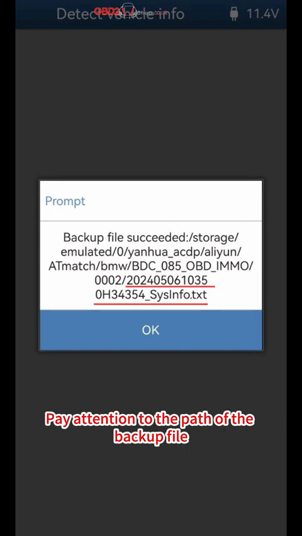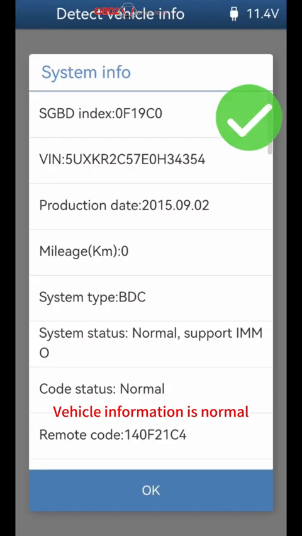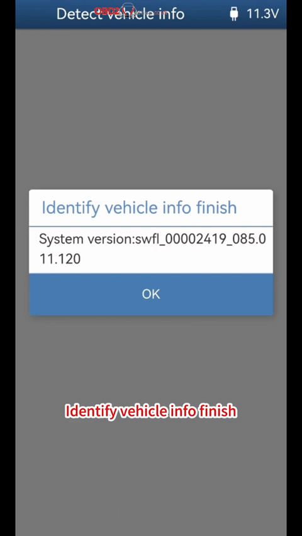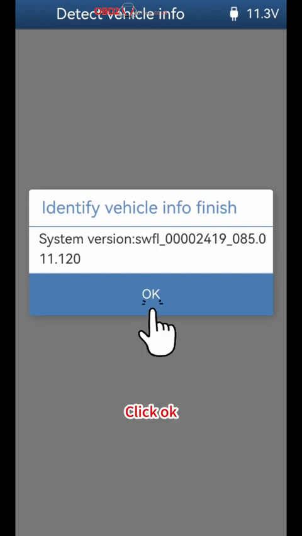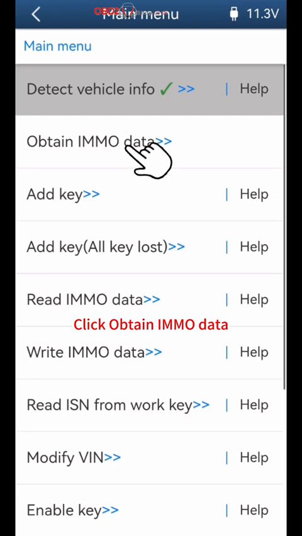Pay attention to the path of the backup file. The file name contains the date and time. Click OK. Vehicle information is normal. Click OK. Identify vehicle info finish. Click OK. Click OK. Click Obtain IMMO data.